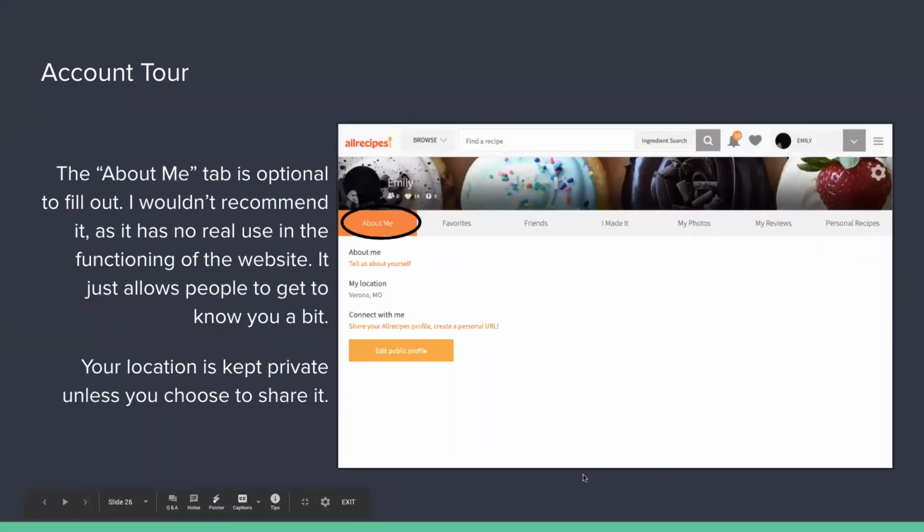The About Me tab is optional to fill out. I wouldn't recommend it as it has no real use in the functioning of the website. It just allows people to get to know you a bit. Your location is kept completely private unless you choose to share it. So this section is not mandatory, but if you want to tell others about yourself on the website, then you can feel free to also fill it out.